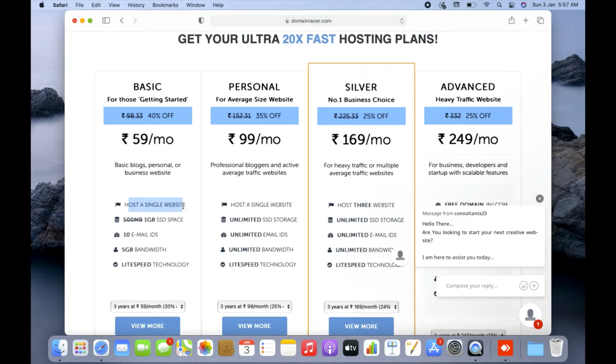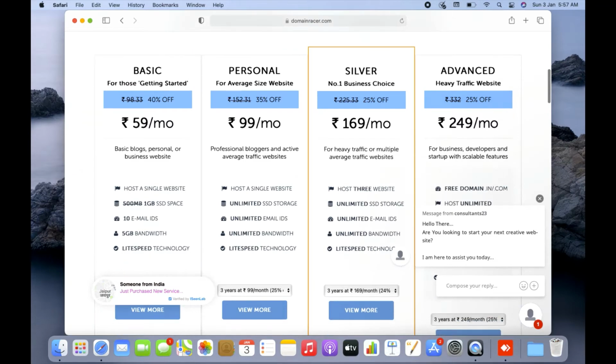And let's suppose you're a developer and you want to create multiple websites, then you can go for either the silver or the advanced, because the first two are only for a single website. Although you have unlimited storage, unlimited email and bandwidth with the personal, you can still host only one website with the basic and personal. So as a developer, I would recommend, if you are going for the WordPress hosting purchase, either the silver or the advanced one. These are all the plans they have available.